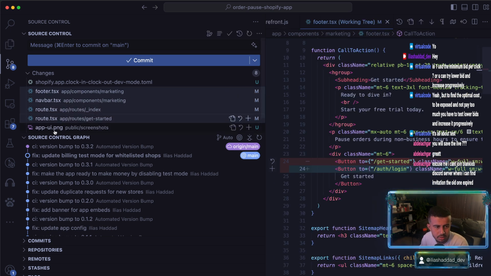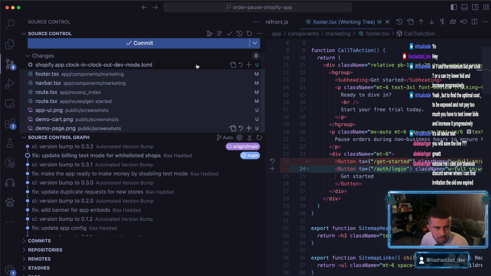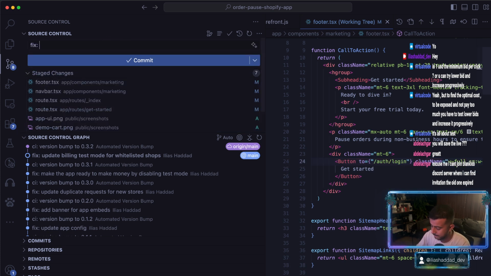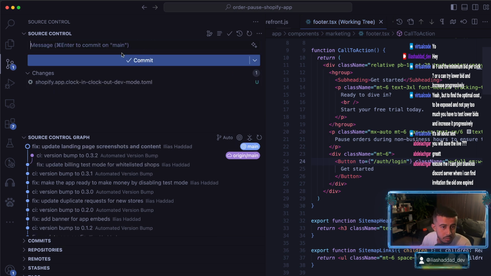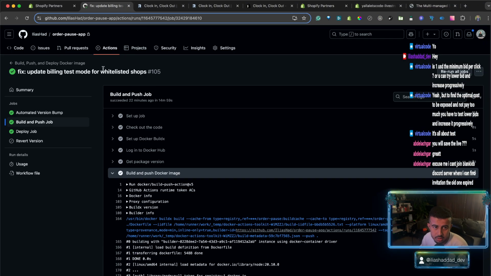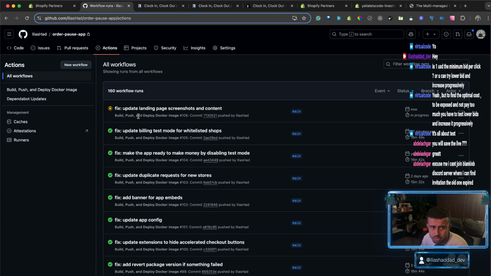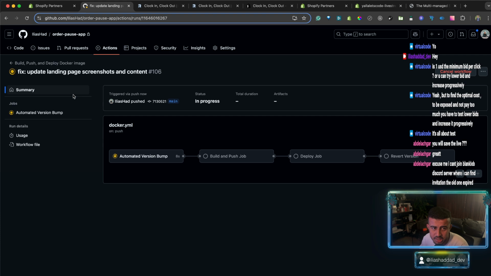Let's include this stuff, push it to production. So we have Docker, so it will build the image. I have Docker over Docker Hub, and it will be using GitHub CLI. And this one is the Dockerfile. It's already been provided by the Remix Shopify template.